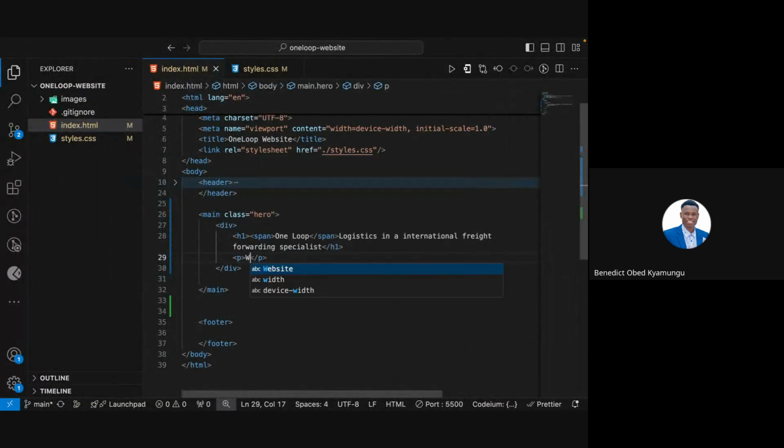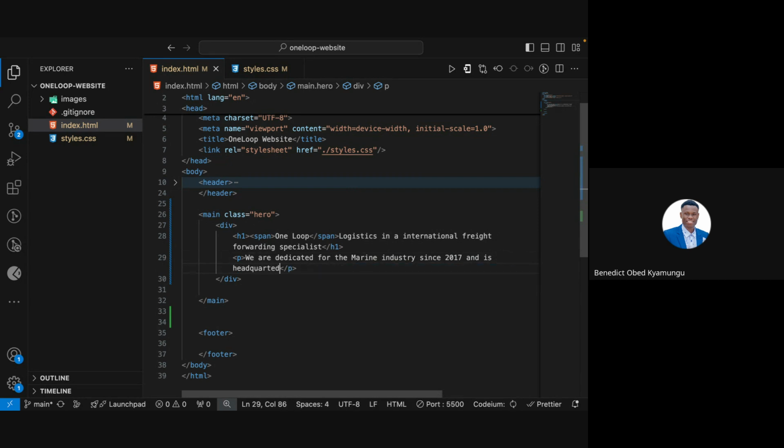We are dedicated for the marine industry since, I guess, 2017 and is headquartered in, what? In Singapore. Great.